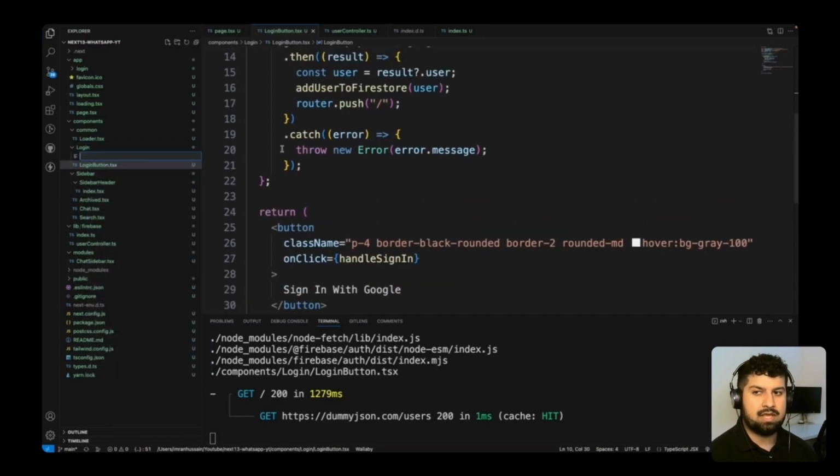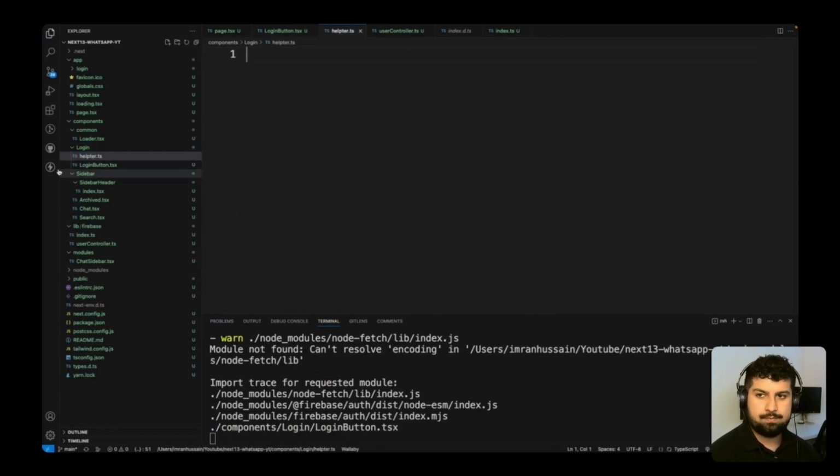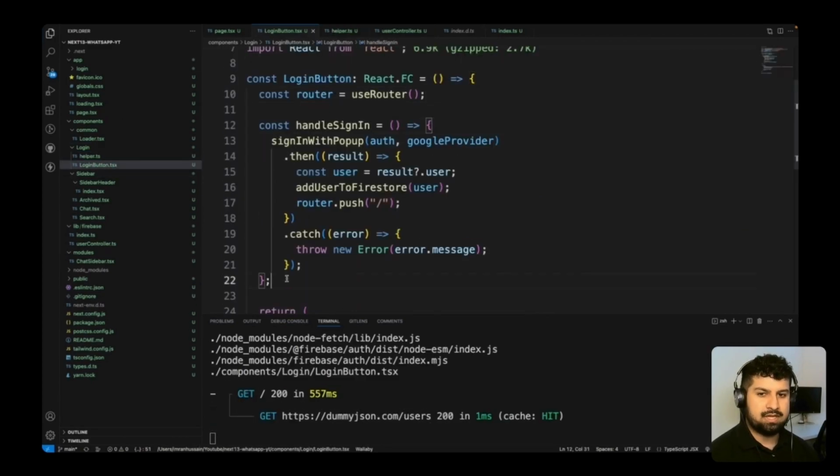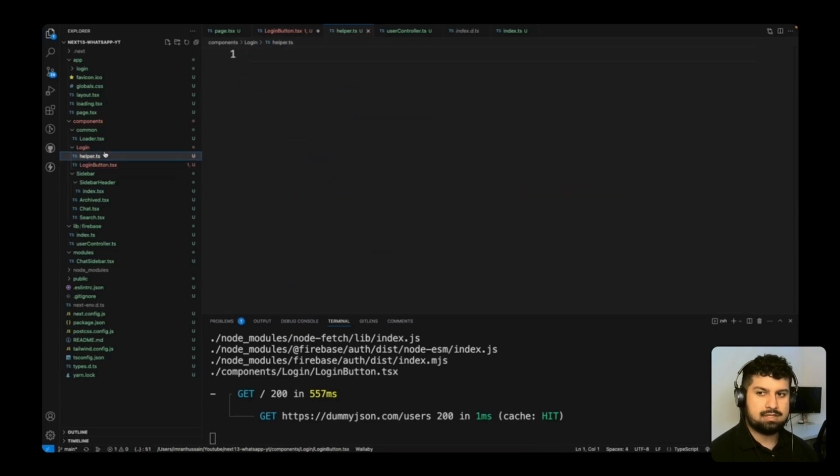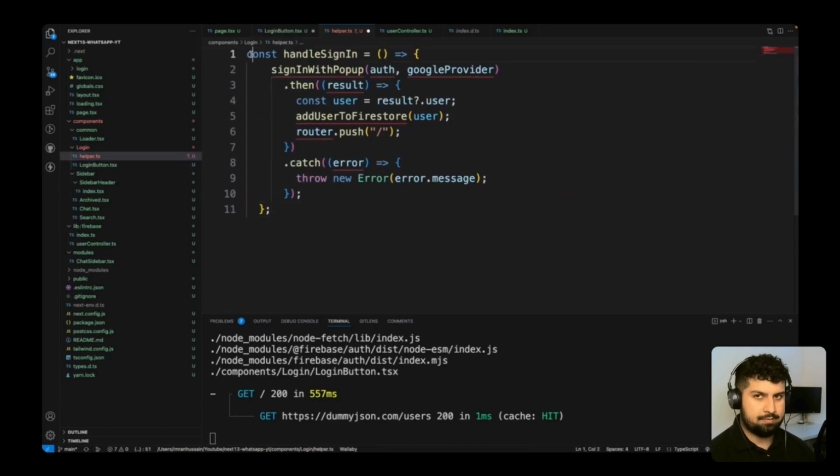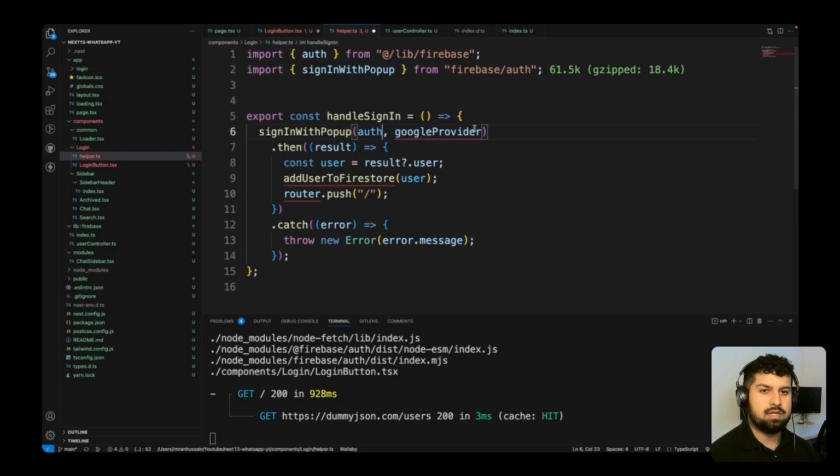What I'm going to do is create a helper file, so helper.ts in the same folder. And instead of having this function in here, what I'm going to do is add it into the helper like so. And I'm going to export this. And what we need to do is just import all of the functionality again.